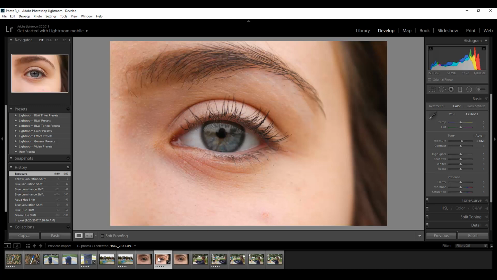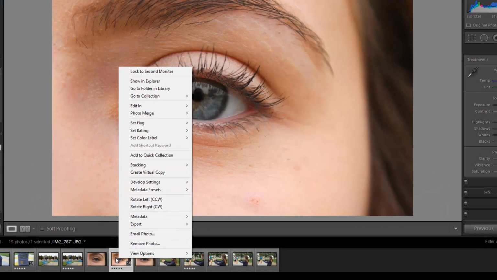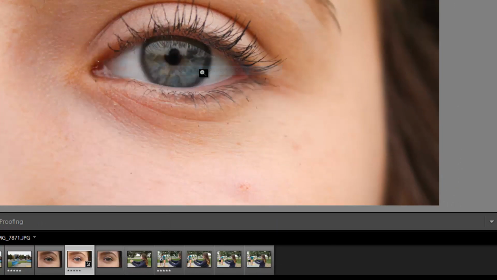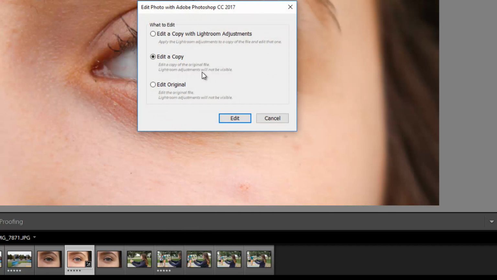All I'm going to do is just come down to the photo I want to get in there and just find it here at the bottom of my toolbar and just right click, and I'm looking for Edit in Adobe Photoshop CC. And then I'm going to click on that. And this is going to pop up, and this is honestly the hardest part. You have to decide what you want to do.